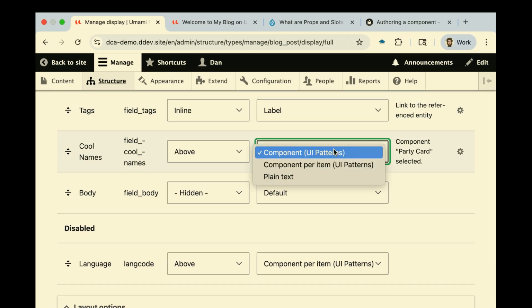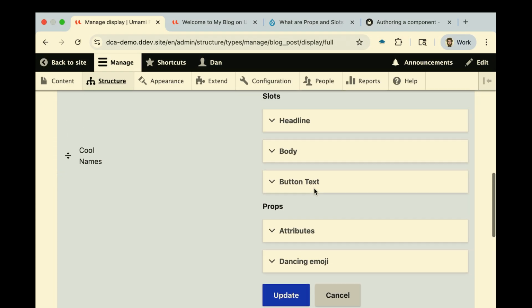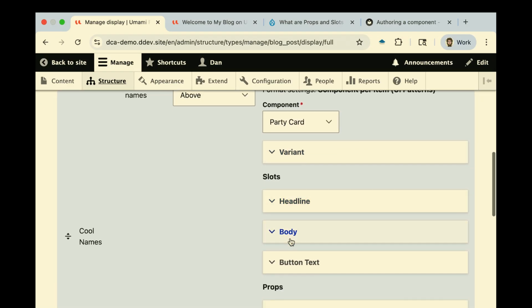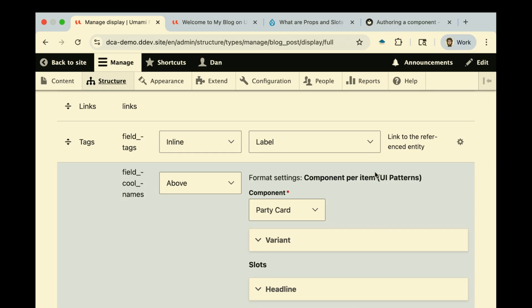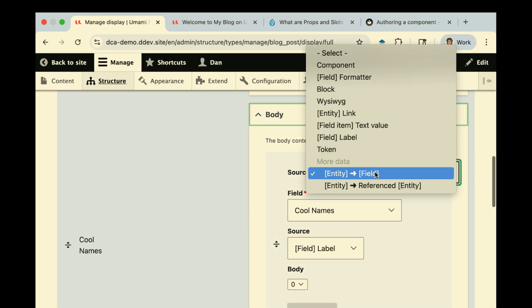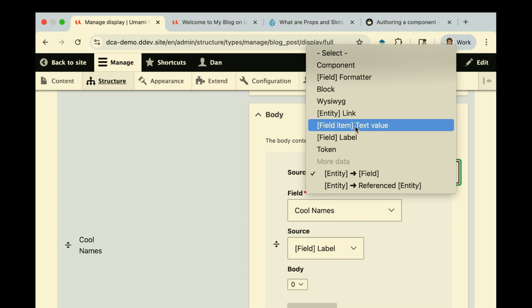cancel and change it to a per item view. So it's the same sort of view with the party card, but once I get down here, it's interesting that it kept that information. That's okay. But because it's a per item view, it actually comes to the field item and lets you select the text value of that item.